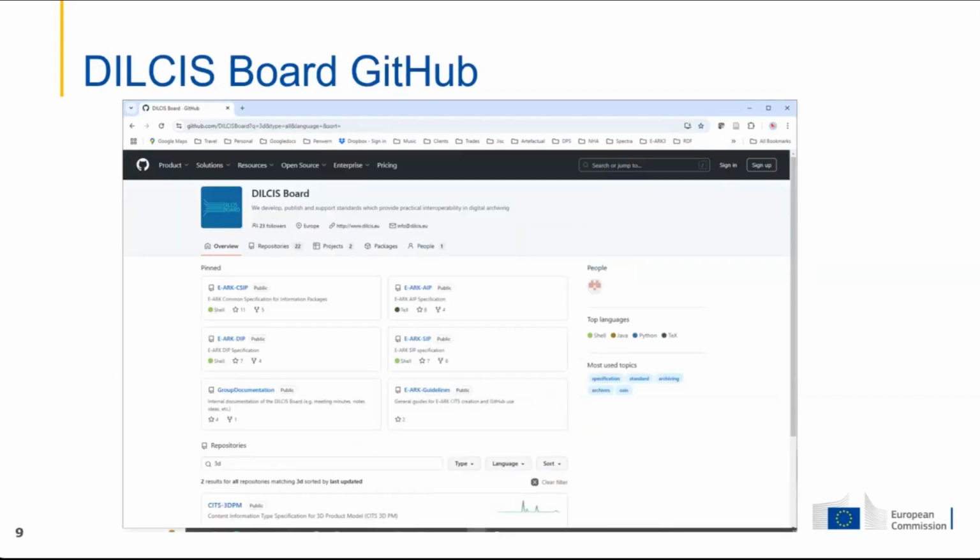But you can also go to the DILCIS Board GitHub. We actually use GitHub as the primary repository for the specification information. You can see here the various repositories. There is the CSIP at the top left, and you can see the CITS 3DPM at the bottom there. Within those repositories, you can get hold of the documents, the METS profiles, some vocabularies, and in some cases some examples, as there is in the CITS 3DPM, that you can look at, so package examples.